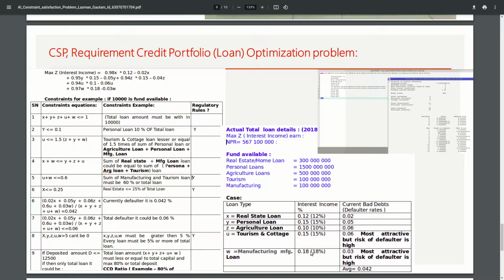As you can see here, the interest rate for the manufacturing and the tourism industries is higher, but the higher the earnings, there is a risk of more defaulters, because if the organization, the company, or the customer who took the loan is not able to repay the lending money, then it's a risk for the bank. So this is one set of implementations I'm trying to solve based on these constraints, which we can see on the left side.